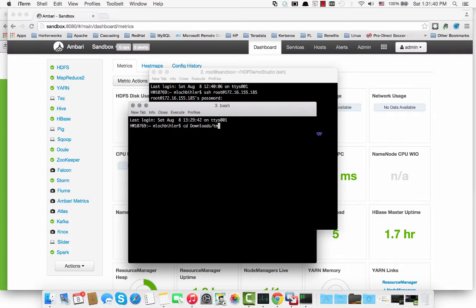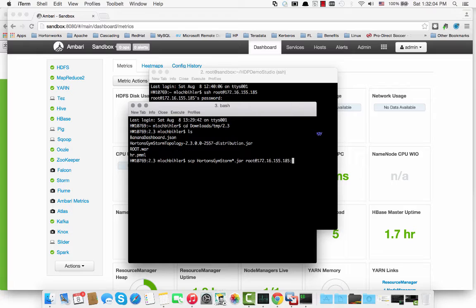I've actually created a temp /2.3 there. And if we take a look, what we need to do is SCP from this local Mac, Hortonworks gem storm.jar, over to root at 172.16.155.185:root. Now that'll move the jar. I do have to type hadoop in all lowercase for my password, and the jar moves over.